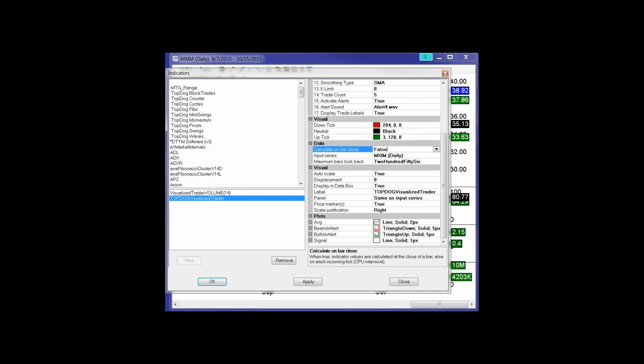Remember here too, this is another thing you want to be very careful of. Calculate on bar close, we want to put that to false. NinjaTrader puts that to true by default. So this means it'll calculate intra-bar, under the current live bar. If you leave it at true to calculate on bar close, it only calculates on the last closed bar.